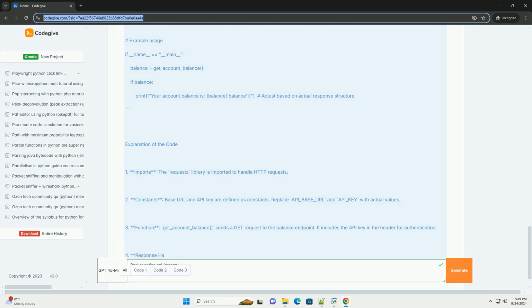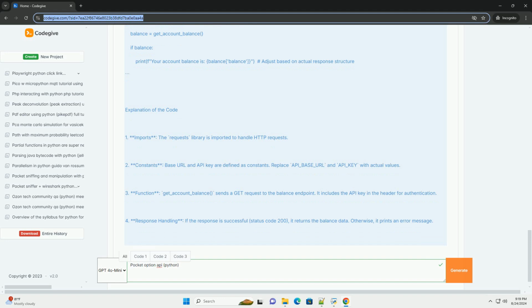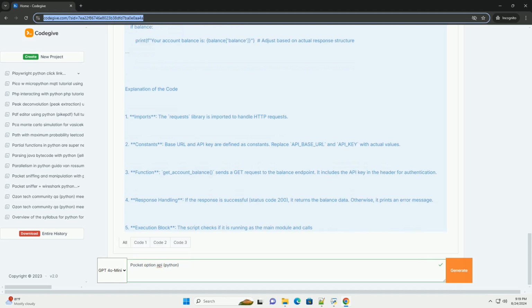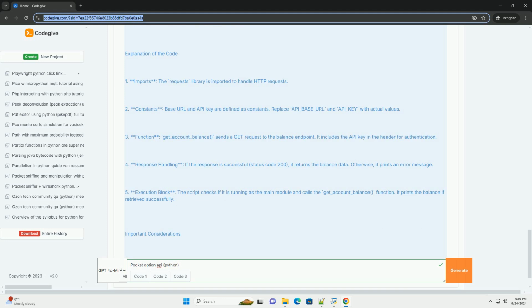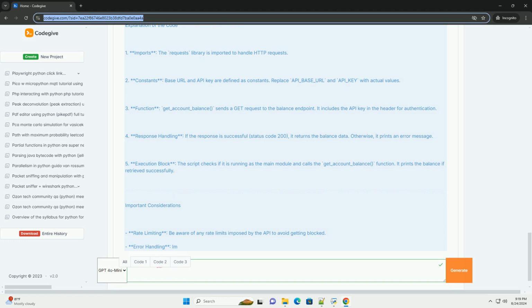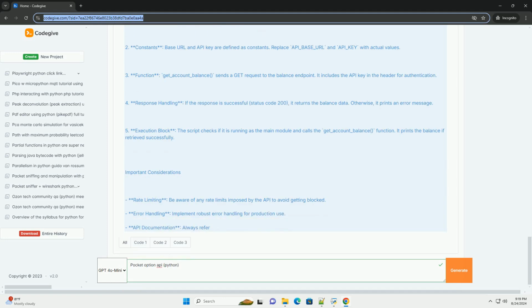Explanation of the code. 1. Imports. The requests library is imported to handle HTTP requests. 2. Constants. Base URL and API key are defined as constants. Replace API_base_URL and API_key with actual values. 3. Function. get_account_balance sends a GET request to the balance endpoint. It includes the API key in the header for authentication.